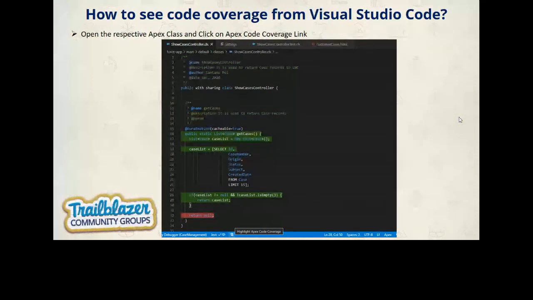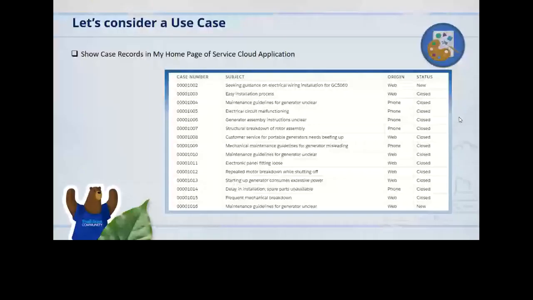Okay. Now let's consider one use case to cover our first scenario. The use case is to showcase case records from my organization on my home page, in the Service Cloud application. Let's assume that I have 20 case records. I want to see 20 case records on the home page of the Service Cloud application when I log into the system. This is a very simple use case.